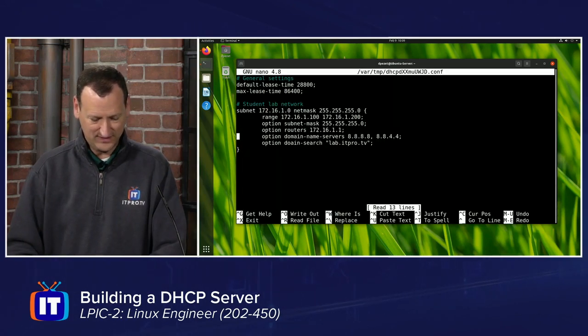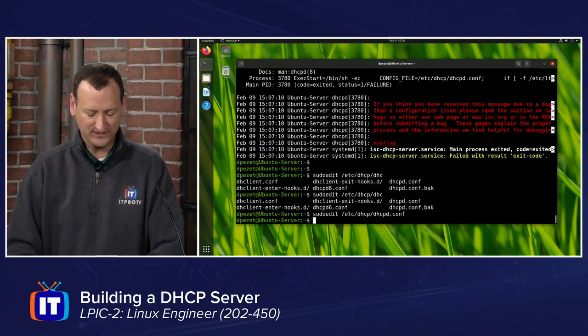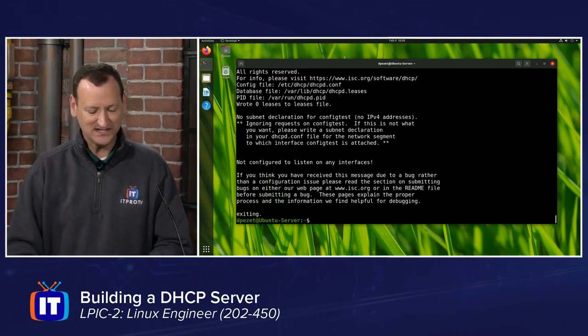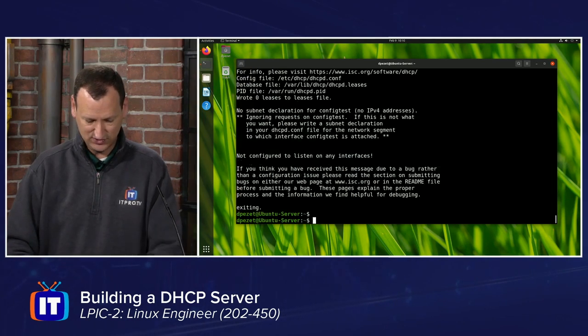And I'll go find my mistake right here. Domain search is spelled wrong, so I'll fix that. I'm going to get out of my configuration and rerun sudo dhcpd config test, and it's going to run through and check. Looks like everything is good. It says not configured to listen on any interface, but that's okay for what I've got right now. And so it should be ready to start.